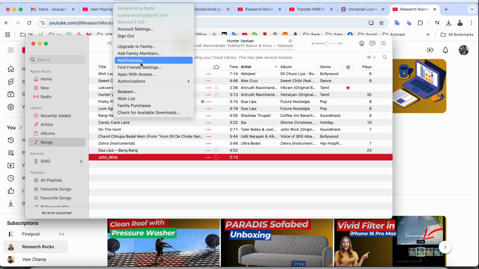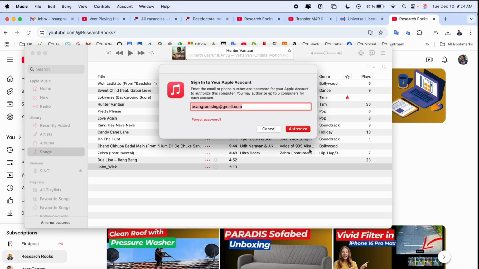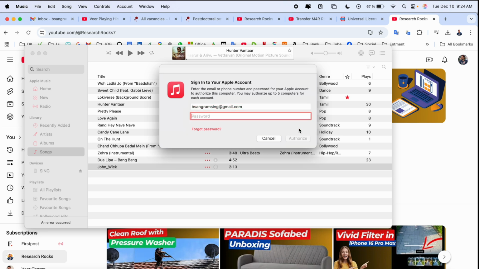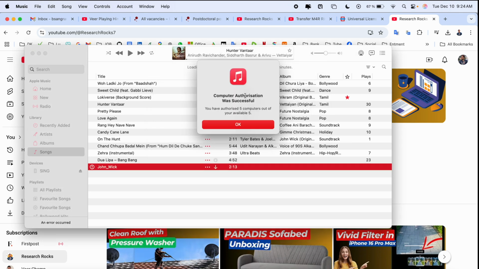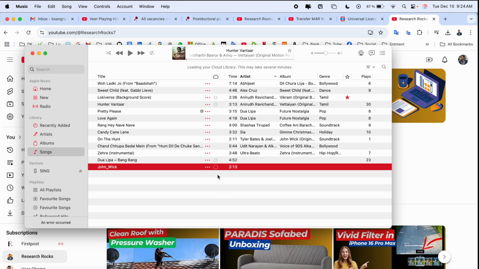After that, in Account, we again need to go here, authorize this computer, put in your Apple ID username and password, and then authorize. Look at this, computer authorization was successful. Click here again, and then download. Now the song is downloaded and I can listen to the song offline as well. So this is a simple process to authorize and deauthorize your computer.